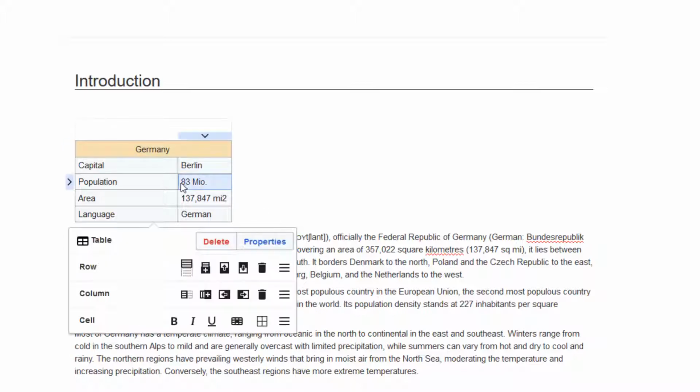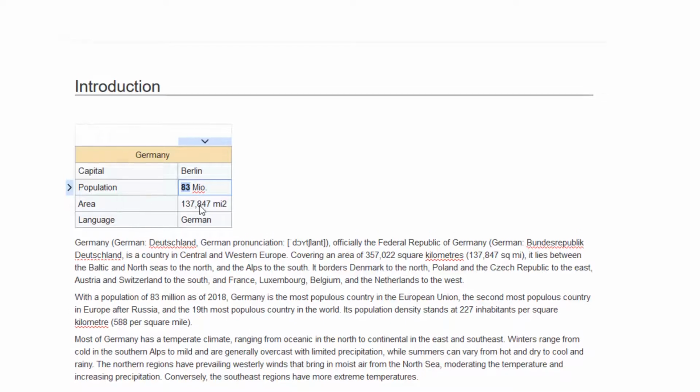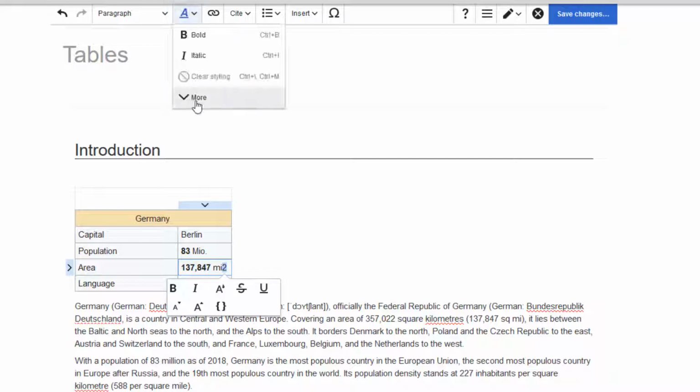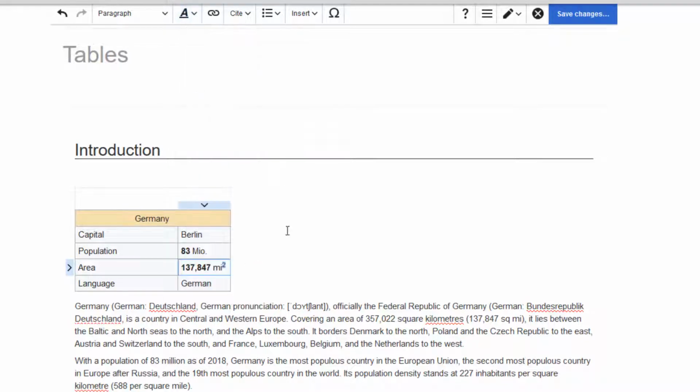make the numbers bold, and adjust the square miles. I choose Superscript from the Character Formatting menu. This looks pretty good already. I would like it even better if the table was right aligned with a little padding around the table.